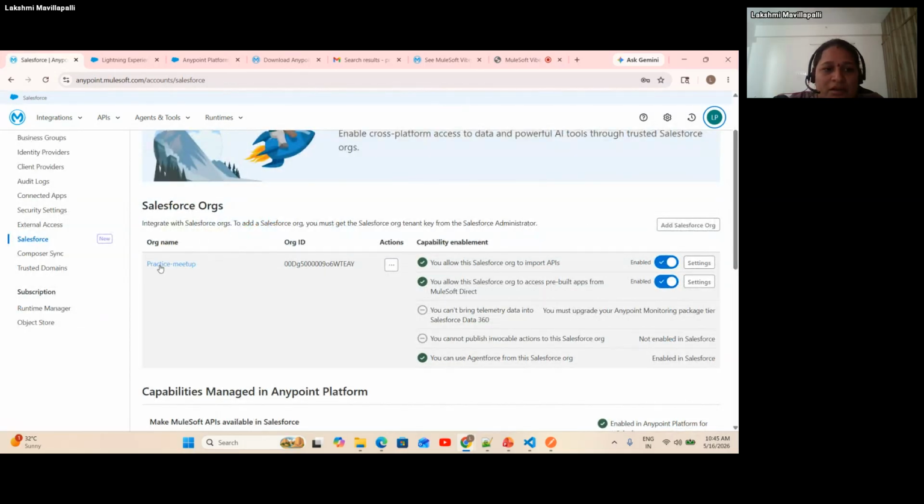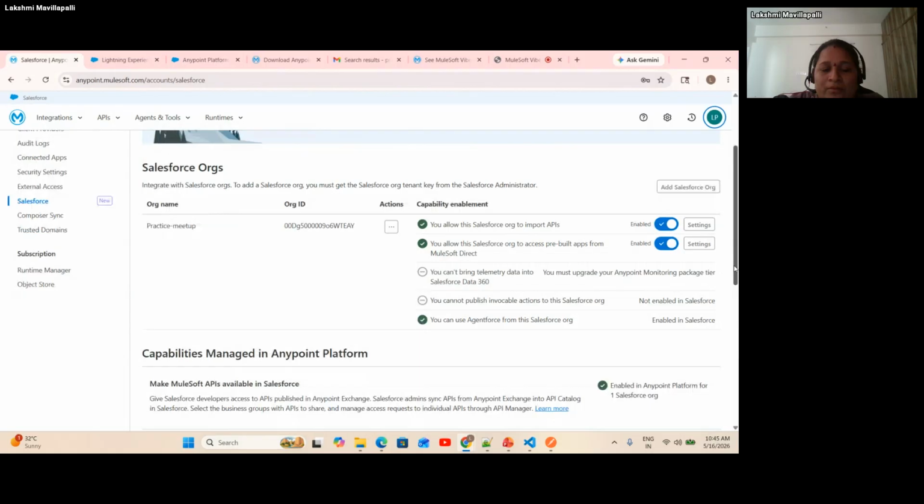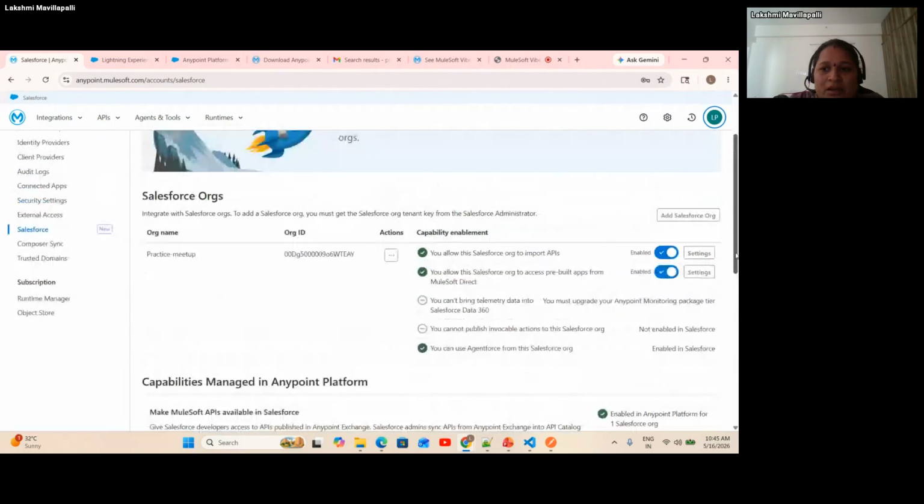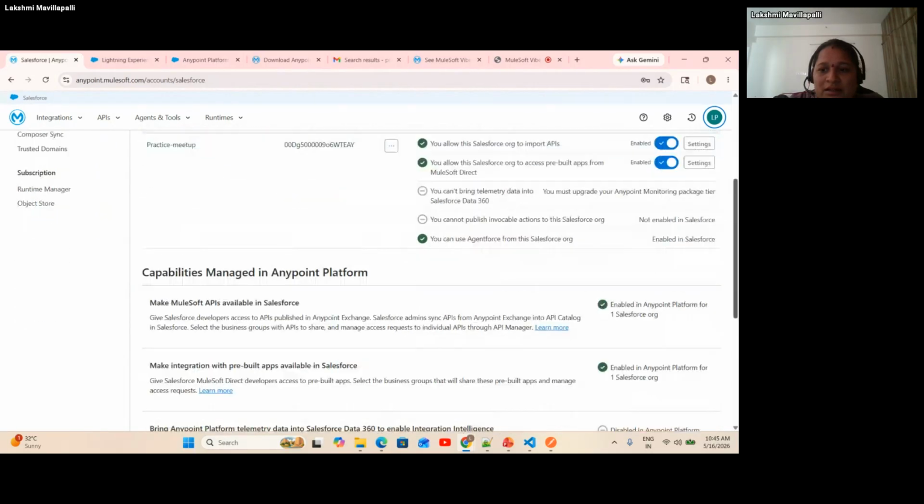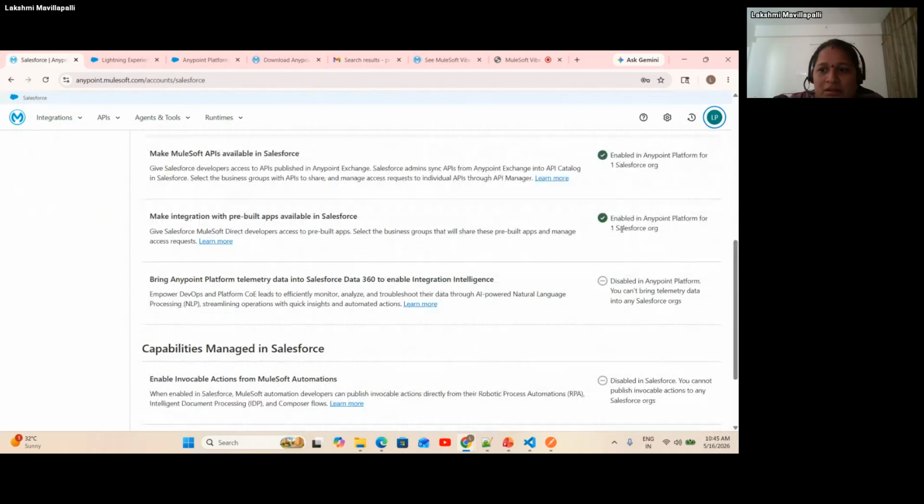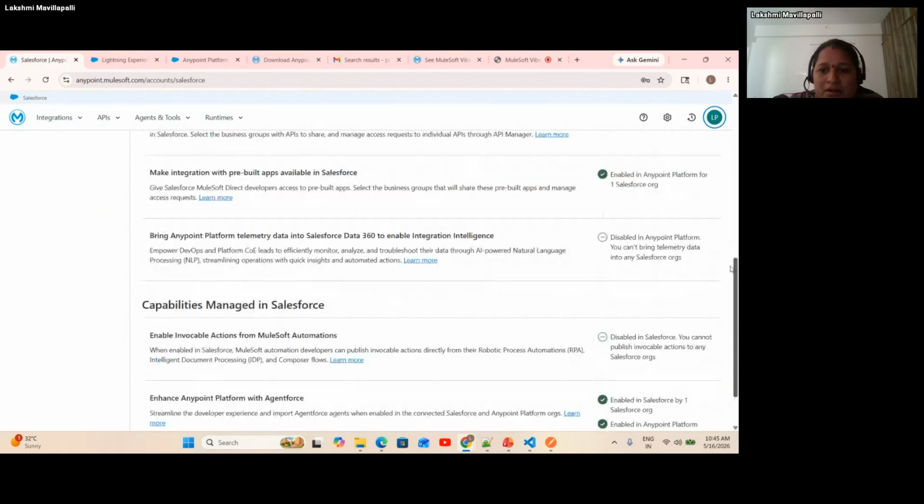I have given the name practice meetup while creating it. Then it will give you the screen. By default it will be disabled for the first time. You need to enable this button, just toggle it on. By enabling these two buttons, everything else will be enabled by default.